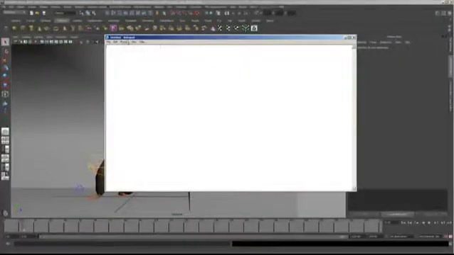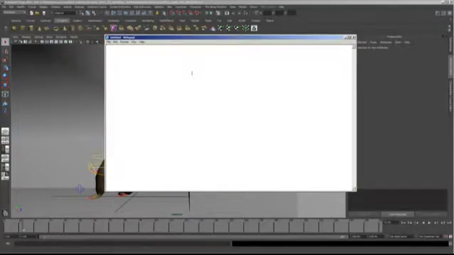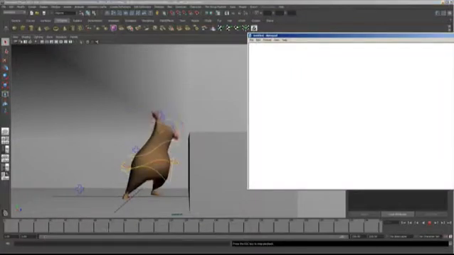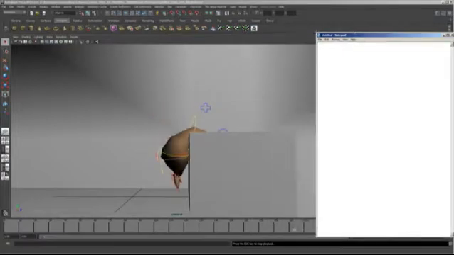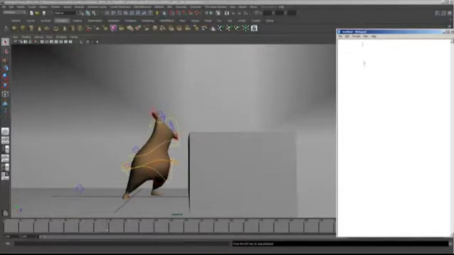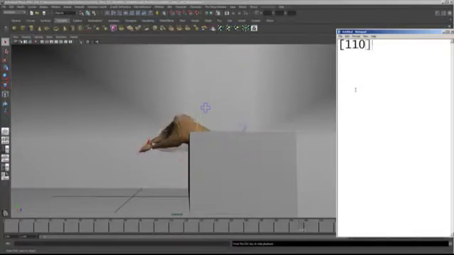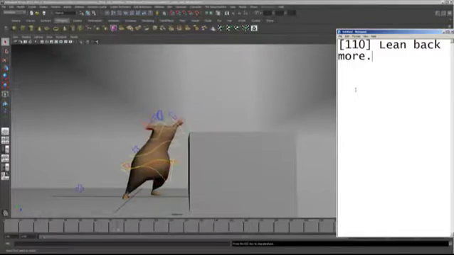What I like to do is just run Notepad. Notepad is my favorite. All right, let's make the font big enough so that you can see it. And then what I do is I just watch the animation, and as it's playing, I look at the frame number and put my notes in. So I think that around 110 is that lean back. I think you can lean back more into that step.